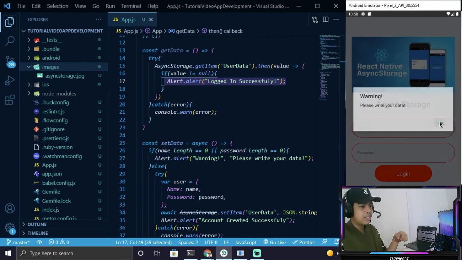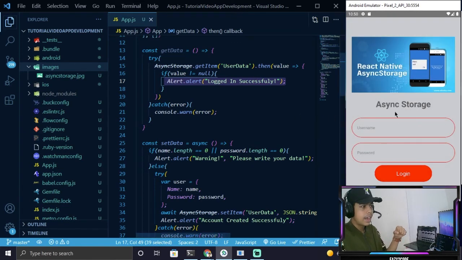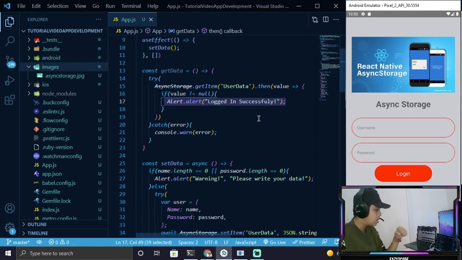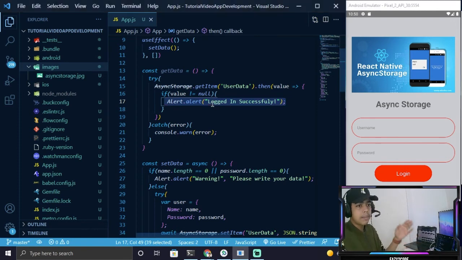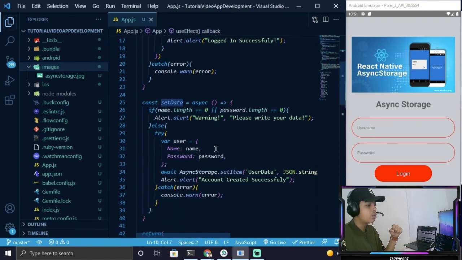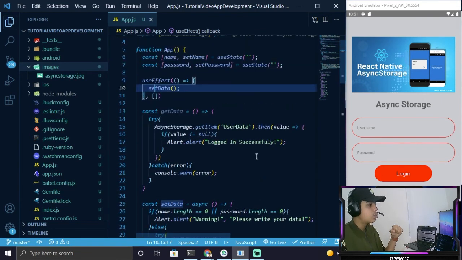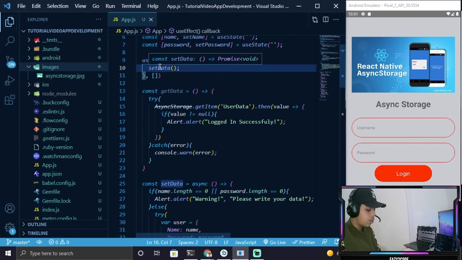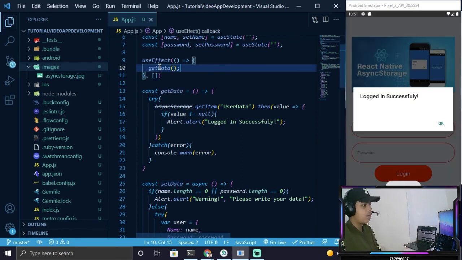It's displaying please write your data, and the alert is not being displayed. So let me test what's happening over here. We are having this getData. Alright, my apologies. What's happening is that when I'm running this useEffect, I don't need to call the setData function. That will only be called when the user creates the account. So when the app reloads, I'm just going to call this getData method. Alright, and now it's displaying logged in successfully.